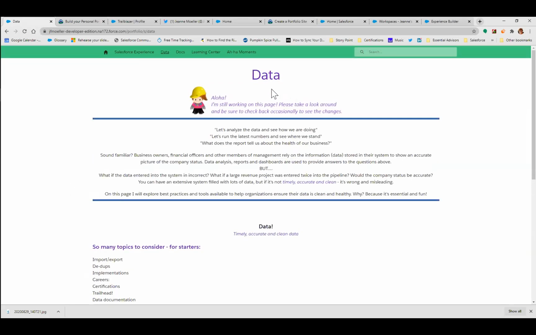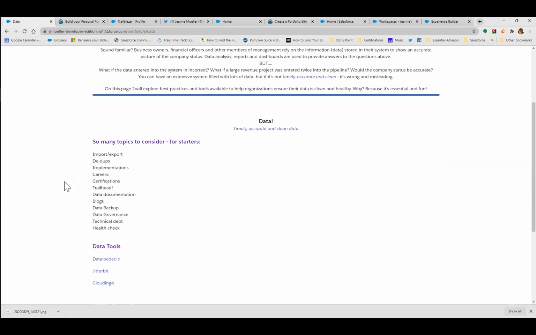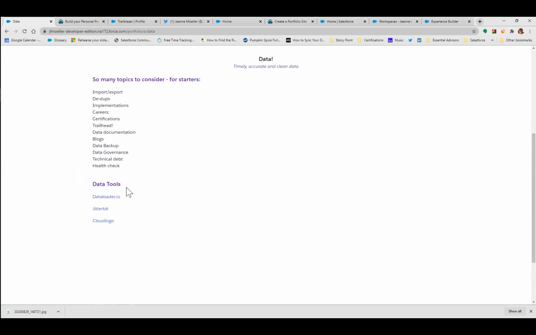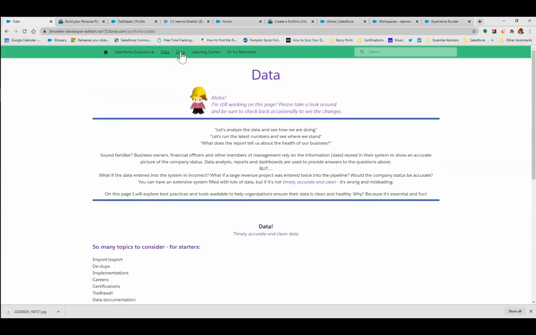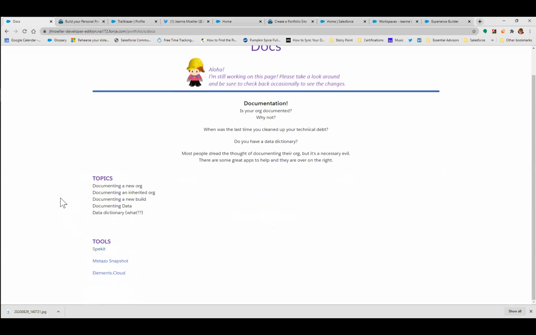So this is my data page, talking about some of the data tools. I have to add Metazoa to this. Sorry, Tom, I don't know if you're still on, but I might have it under documentation. But here are some of the tools that I'm interested in. And in documentation, there's Metazoa Snapshot, and Elements and Speckit.